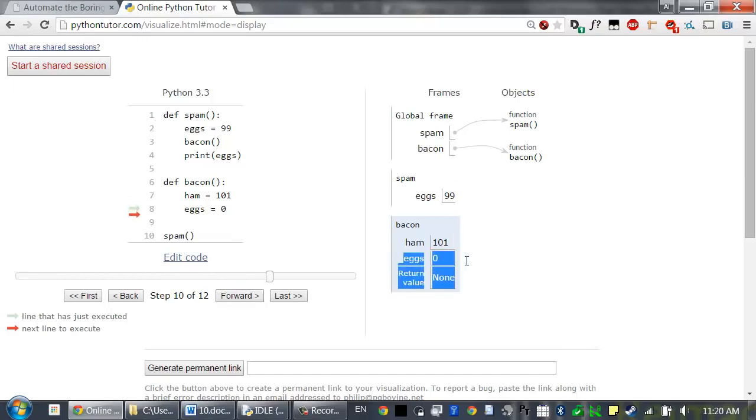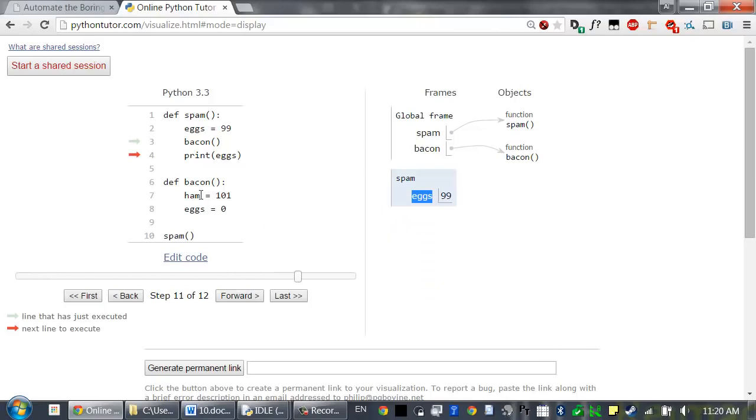Notice, this is a separate variable. This eggs isn't the same as this eggs. They have the same name, but they're referring to two different variables. This one exists in bacon's local scope, and this one exists in spam's local scope. Now we've reached the end of the bacon function here, so we're going to return, which means that bacon's local scope is destroyed, so that ham and eggs variable are now gone. So inside the spam function, we're going to print eggs, and by that it means print out spam's eggs variable.